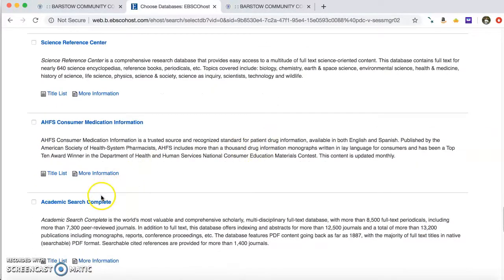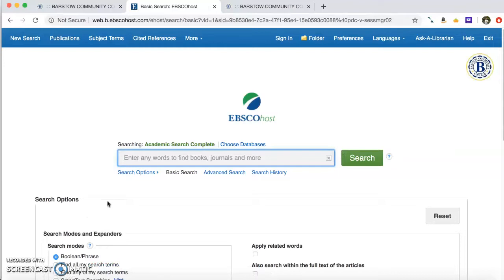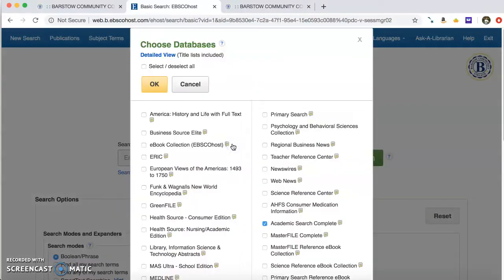is Academic Search Complete. Now, Academic Search Complete is a multidisciplinary full-text database. So no matter what you're searching for, you'll be able to find material using this database. You also have the option to search all of the EBSCO databases at once. So to find more search results, you could select all of the databases at once. Now, this may slow your search a bit, but you'll probably find more material when you do your search.